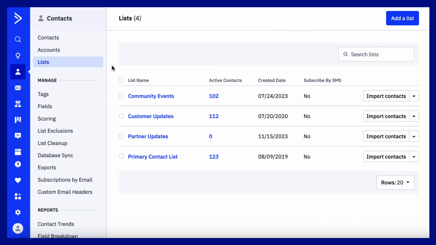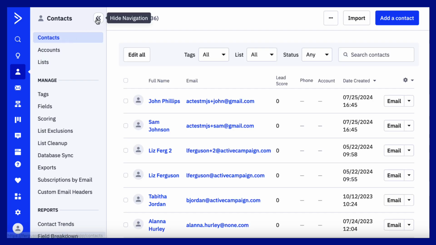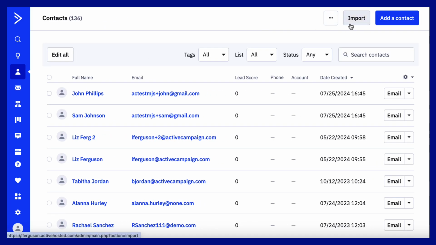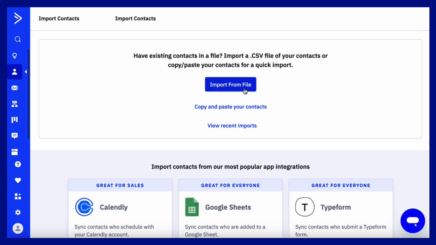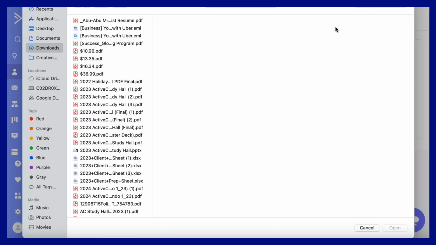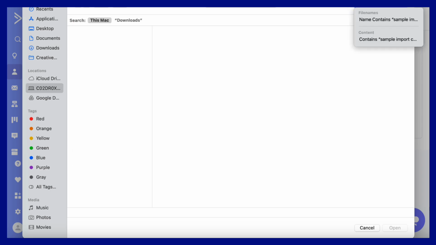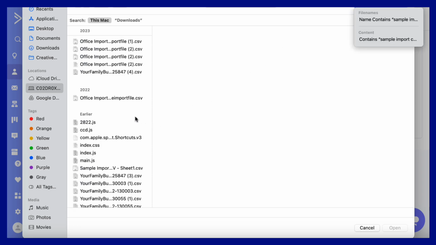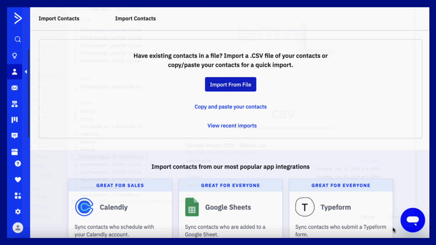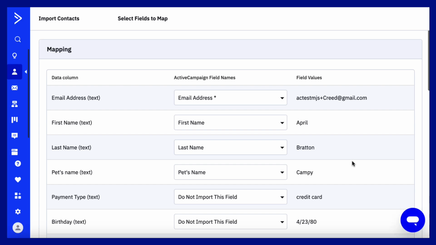To start this process, first go to the Contacts section in your account and click on Import. Since you'll be importing a CSV file, you'll click Import from File. Find the CSV file that you want to import. Your file will process, and then you'll be brought to the import screen. Before running this import, you'll need to make some selections on this page.